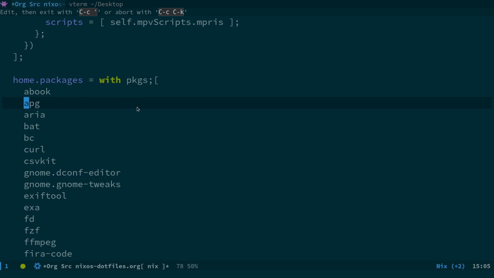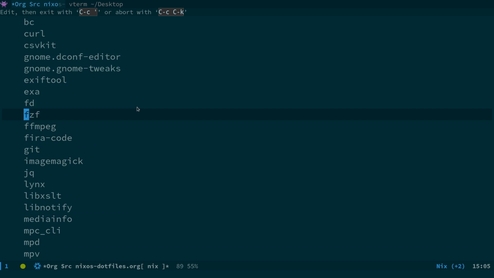abook, apg for creating passwords, aria2 for downloading stuff, bat, a cat clone with syntax highlighting, bc, curl, csvkit, dconf, gnome-tweaks, exiftool, fd, fzf, ffmpeg, Code, font, git, ImageMagick, jq, links, libnotify.